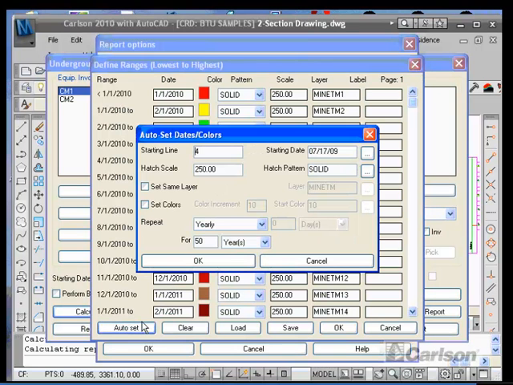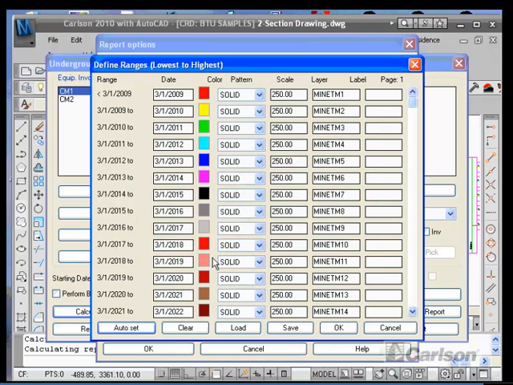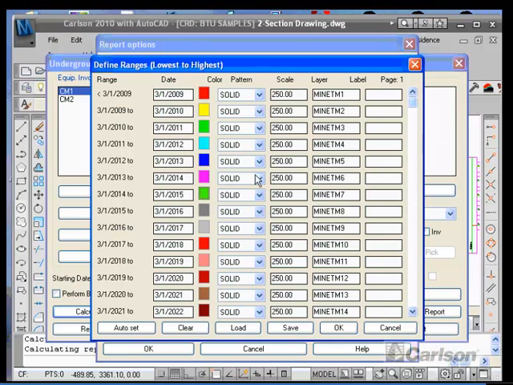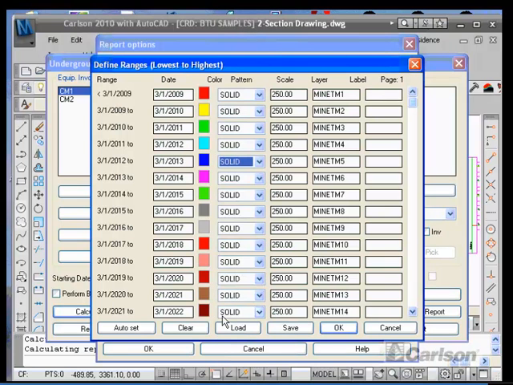Or I can auto set the date, and I can say starting on line 1, I can set the starting date here at 3/1/2009 and go yearly for 25 years. And notice I've got options there. I can go by different amounts and hit OK. And now, if I don't particularly like a color because it's too dark, pick on the color and change the color, set it up any way I like. Okay. And if you don't want solids in here, you want some other pattern, for example, put that in there. There's many options that you can use in setting up your maps.